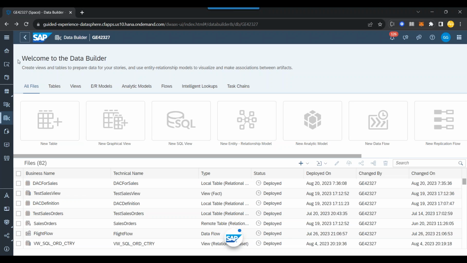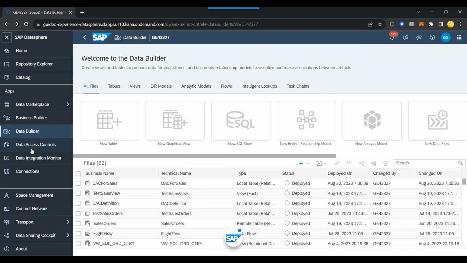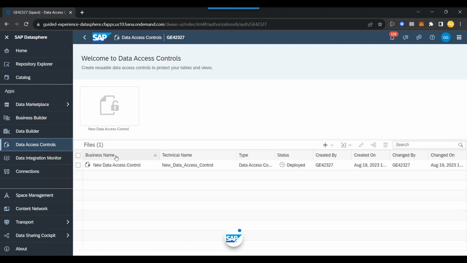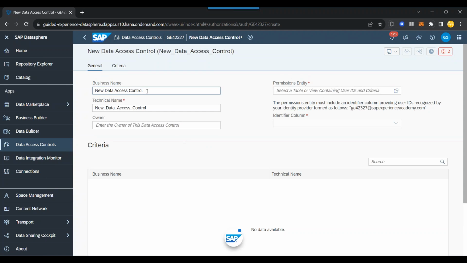So now I'm going to go back and search for data access control on the left. This feature you can practice in the trial account also, unlike the experience account which we are using. Let me create a new data access control. Let's call it DAC, data access control for sales by org.